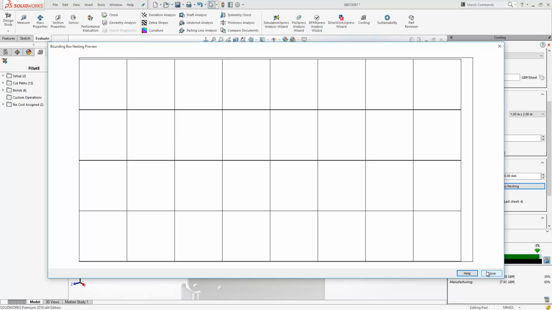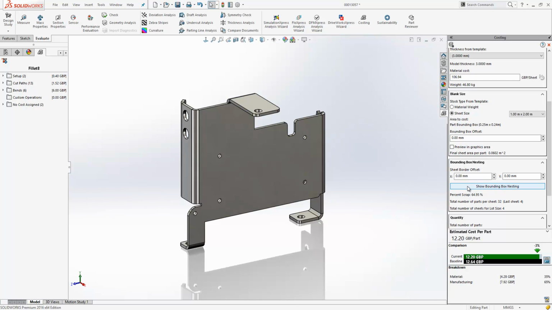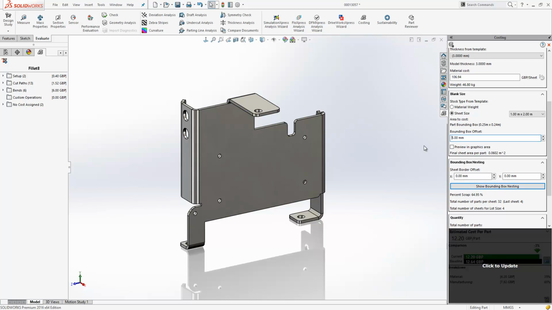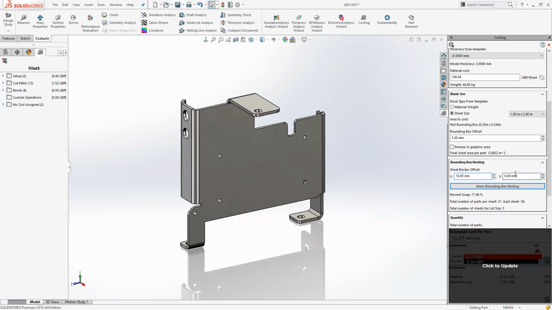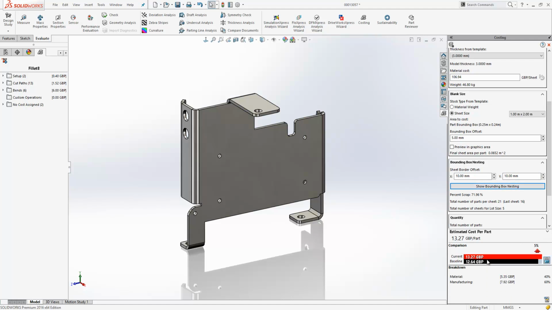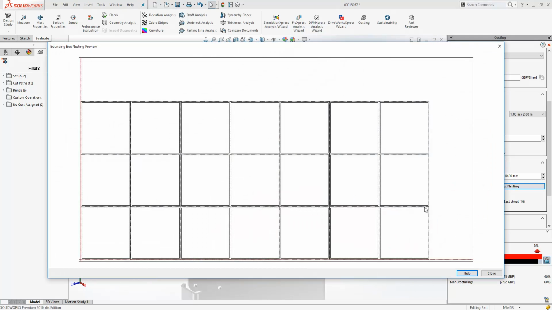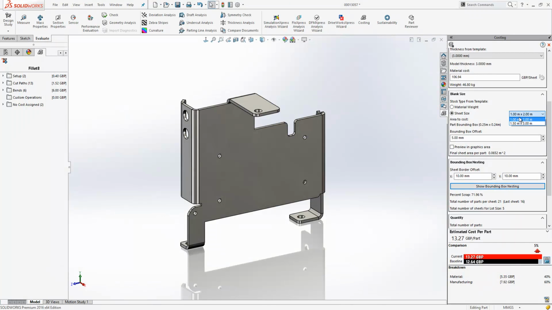Now you may need some clearance around those rectangles. So if that's the case, we can just add an offset around that bounding box. We can also add a sheet border offset as well. Now that's happened, you can see the part has become more expensive to make. And if I just show the nesting, it's because we've got quite a lot of scrap on that sheet. So if we change sheet size, you can see the part actually becomes less expensive, and that's because we can get more out of the sheet and we need less sheets to do it.